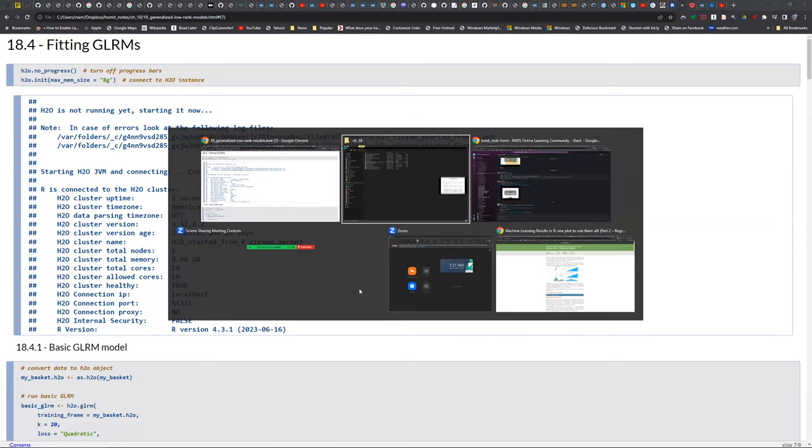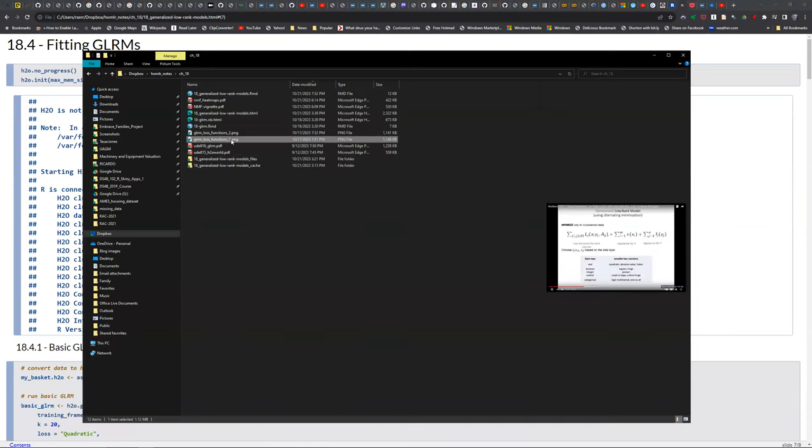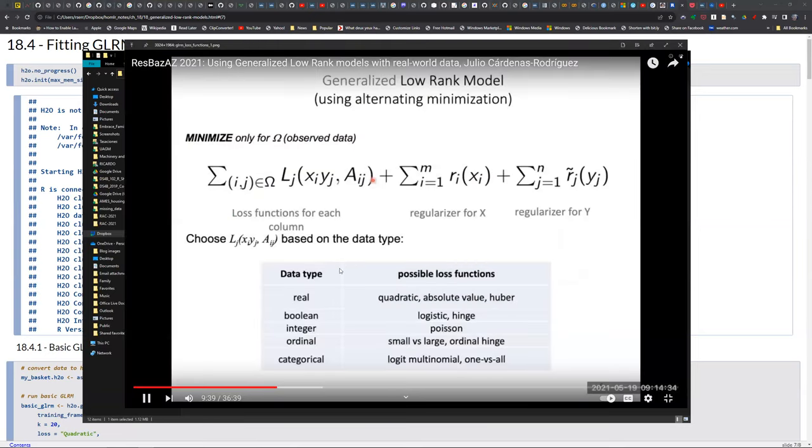Also, I want to show you something that generalized low rank models incorporate, and is that PCA usually only deals with numeric values, right? Numeric continuous values. So the generalized low rank models, like the generalized linear models, open the universe of different data types to incorporate other data types. So for example, if you are doing the real continuous numeric values.